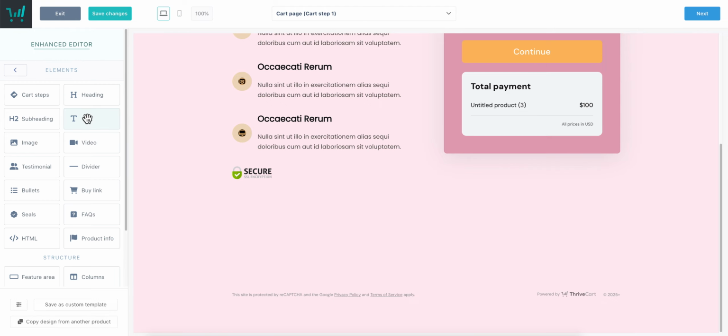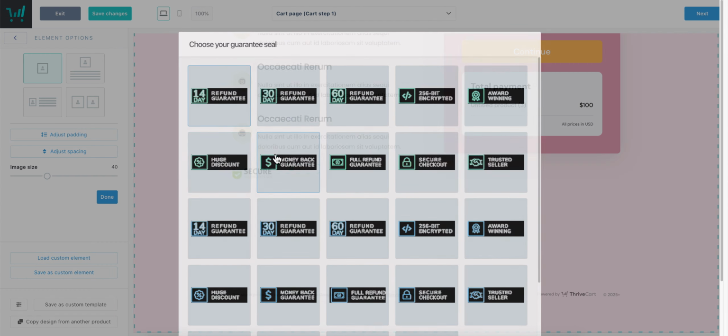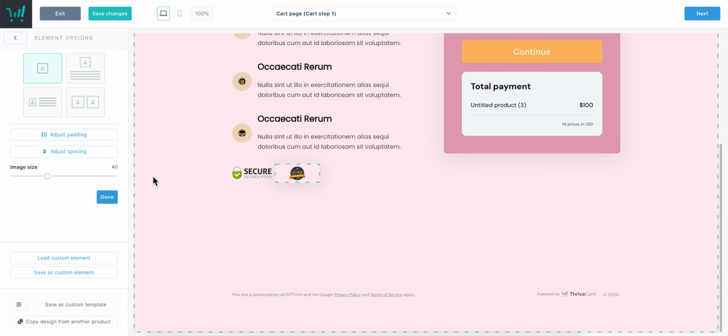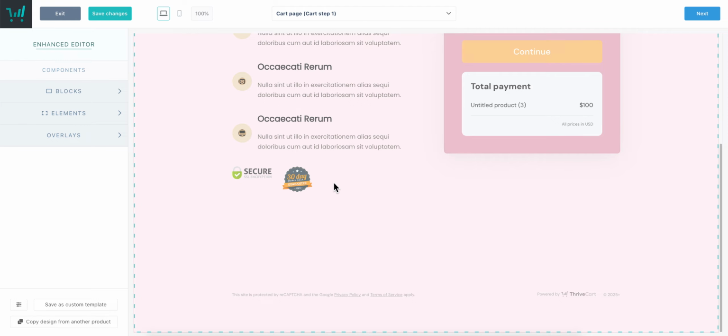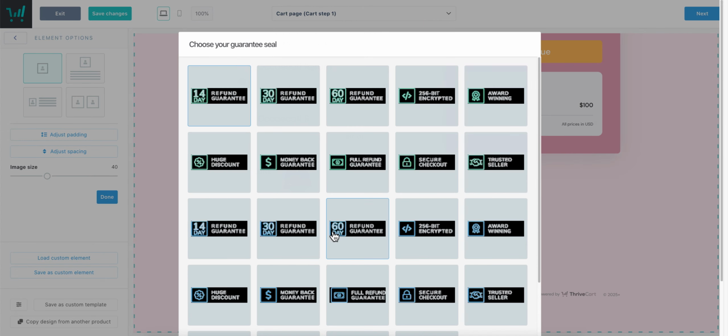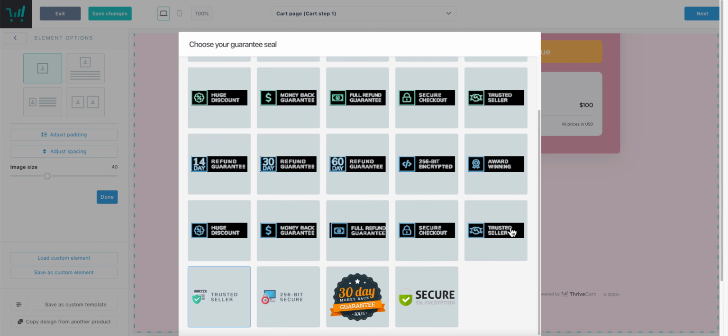And then add in another one because I think they look cool. Do this one, maybe do 30-day money back. Increase the image size so you can more visibly see it. Do another one. Let's see, this one.